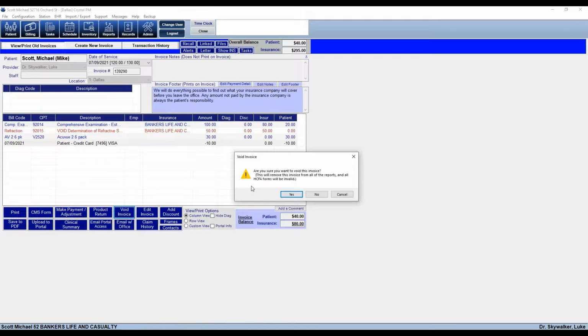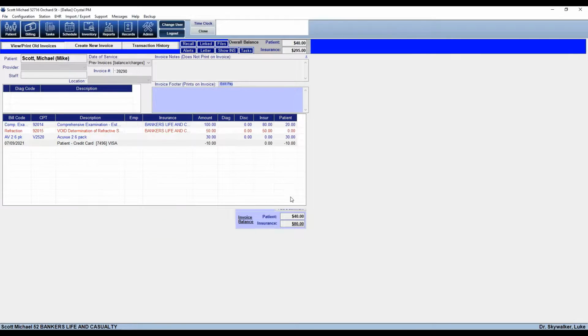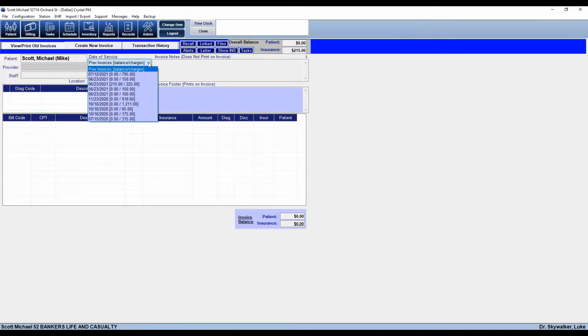Whenever you click it, you're going to get this pop-up here. And Crystal's just letting you know that as far as Crystal goes, it's like the invoice never happened. So it's going to take it off of all of the reports. There will not be a CMS form for it anymore. It'll basically be gone. And so we're going to say yes. And there you go. Just like I said, it's kind of like that never happened. We will be looking at the daily report here a little later in the training, and I will show you there is a way to get that voided invoice back through that report.